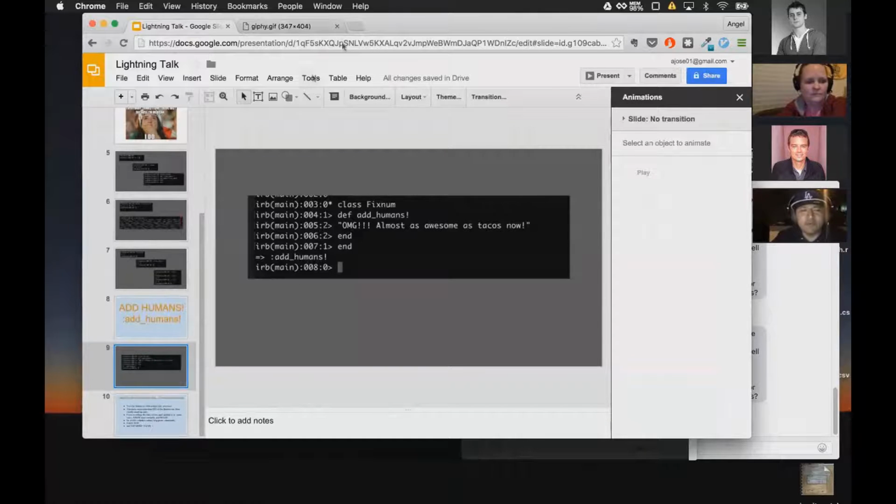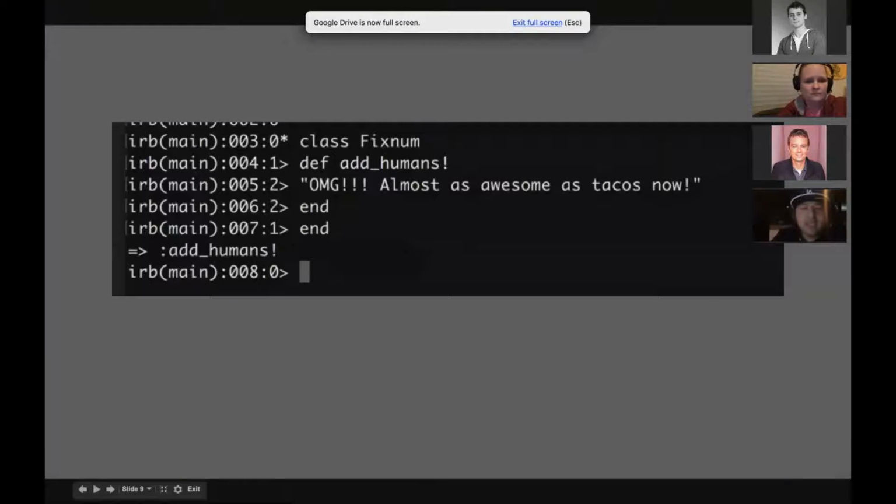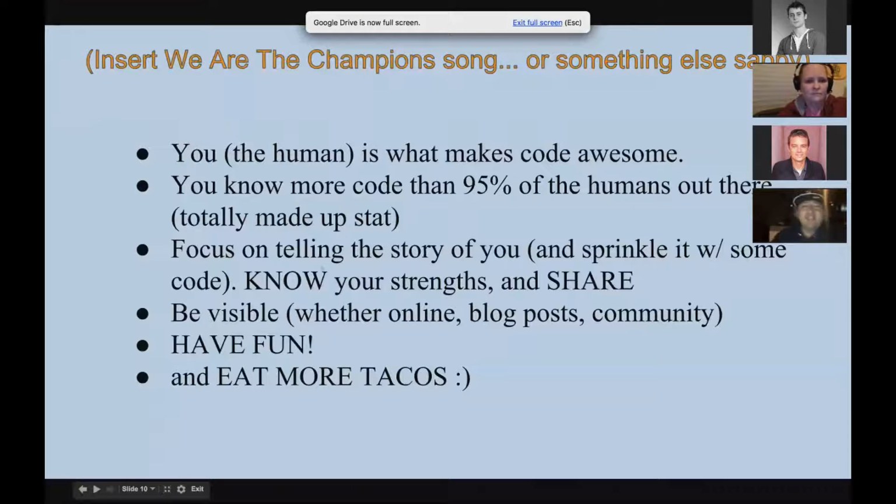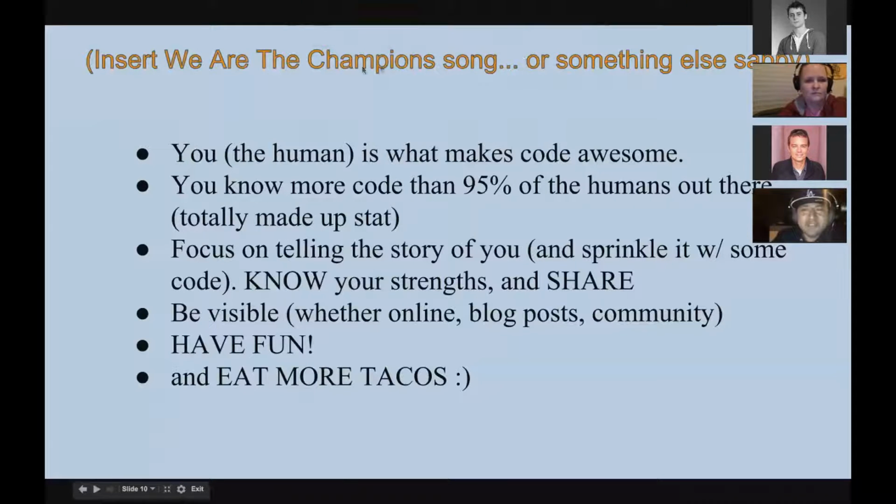Now, why do I bring the humans part out of that? Let me go back to my presentation here. Because, and we can insert some kind of sappy song here, We Are the Champions is the first thing that came to my mind. But you, the human, is what makes code awesome. Code, at least right now, does not really code itself very well. You know more code than 95% of the humans out there. That's a totally made up stat that I made right now just because I was in a rush. So through code, focus on telling the story of the human, which is you.